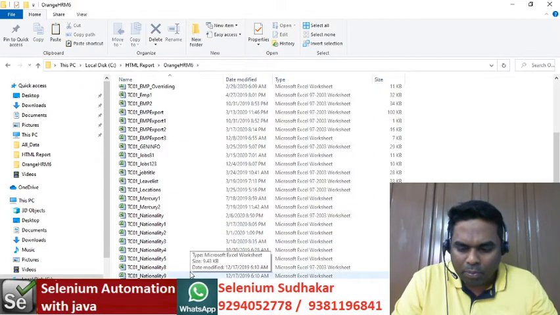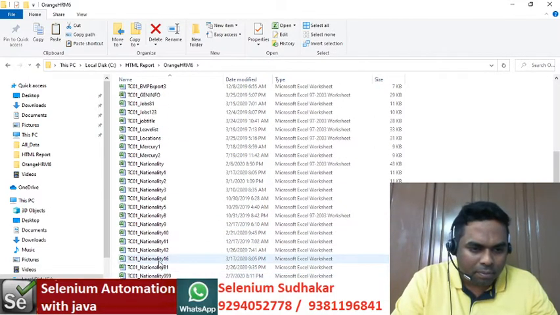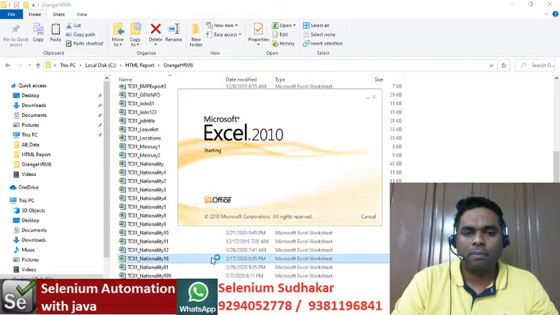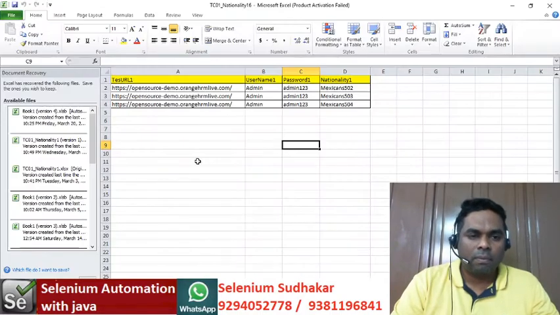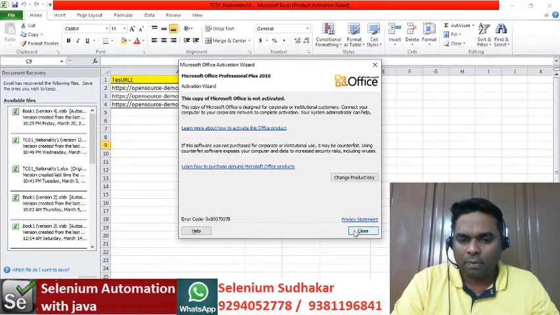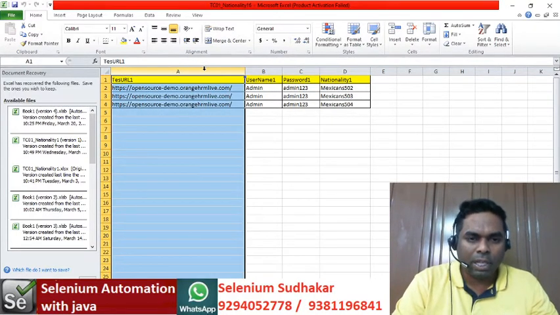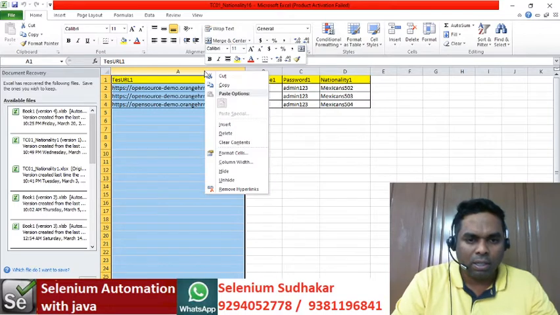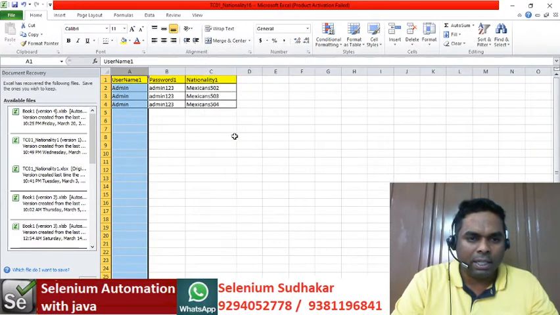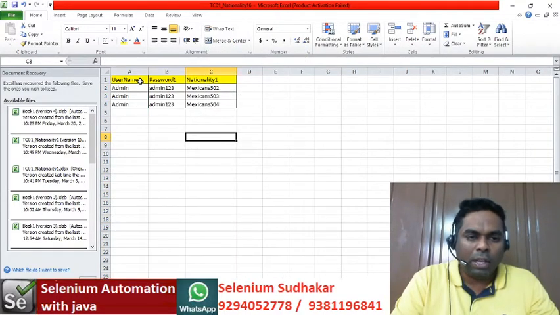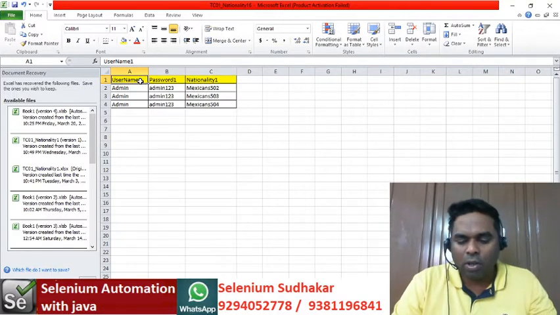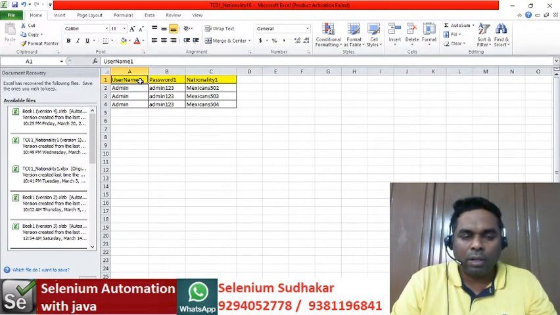Let's open this input Excel sheet. So what input data is required for my program? I just want username, password, and nationality text. You can give the column headers whatever you want; the column headers are just for user information purposes. Username, password, and nationality I have given.